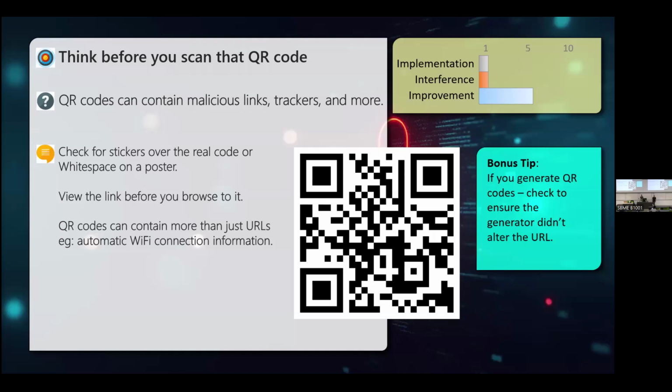Because it might not be that the person who printed that poster included that QR code. Somebody else might have stuck something else on top of it. Or they might just have stuck a QR code in a bit of white space on a poster. I always see these QR codes stuck on lampposts downtown and think, who would scan that? You have no idea where it goes.